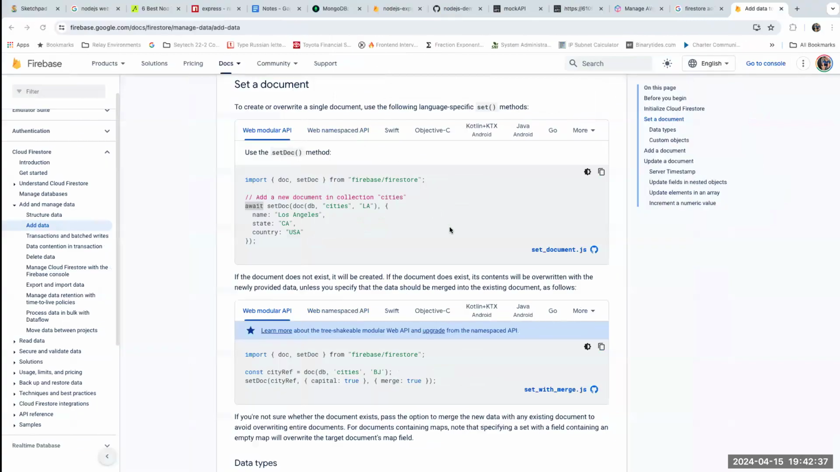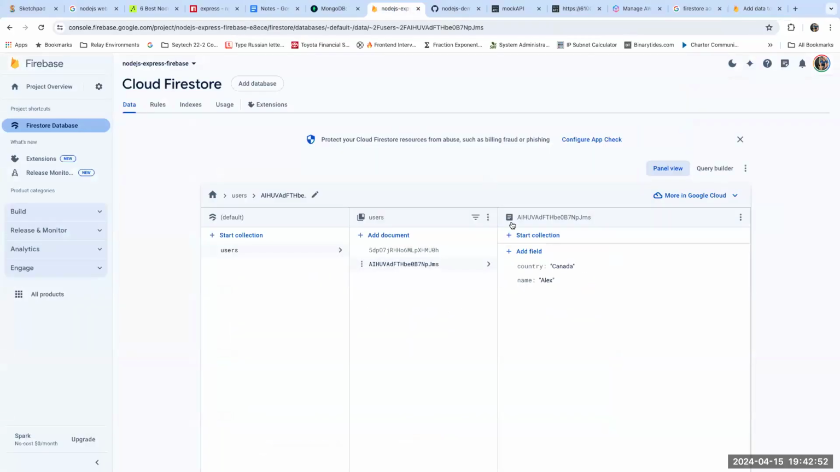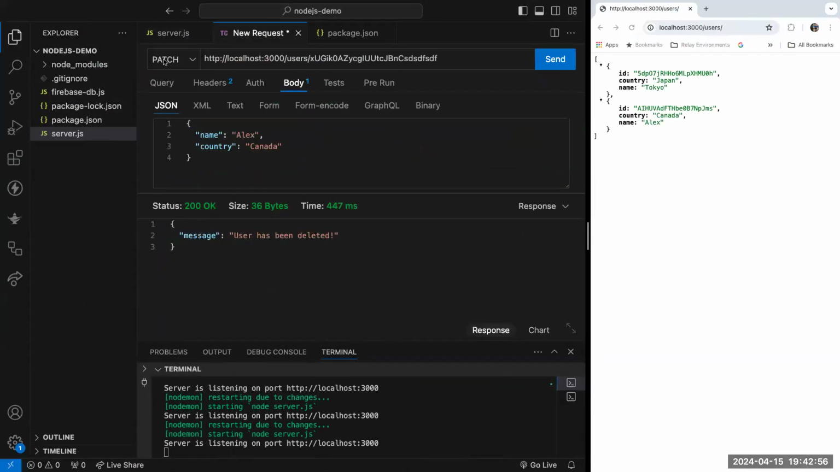Yeah, so it says right over here, if the document does not exist, it will be created. If the document does exist, its contents will be overridden. Okay, so let's say your user contains a country and a name, but when you are patching, you're providing only name. Right? You're providing only name.